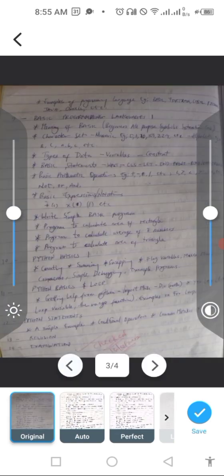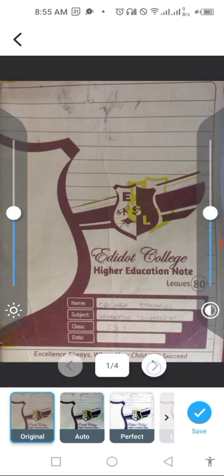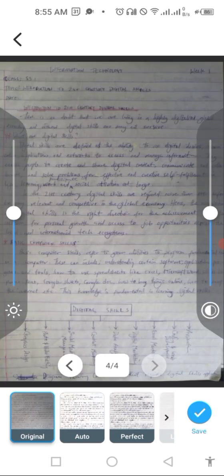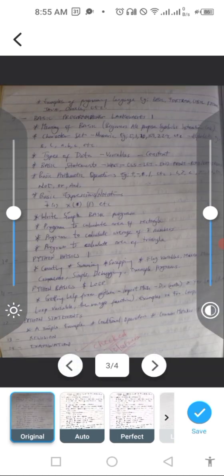So you can see this is all the things that I scanned. Remember the one I told you that bent? This one is the one that bent so much. You can see how I straightened it. Look at the next one that I snapped. See how all the edges are straight. There are no errors. Everything was just smooth.